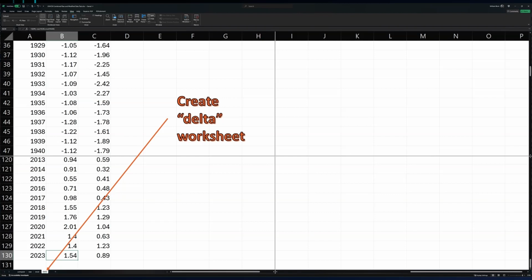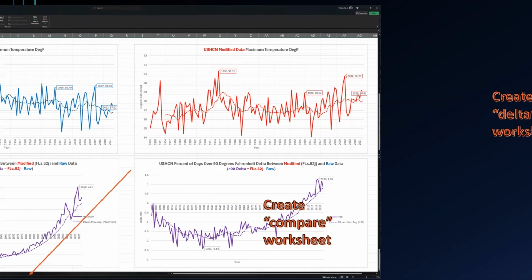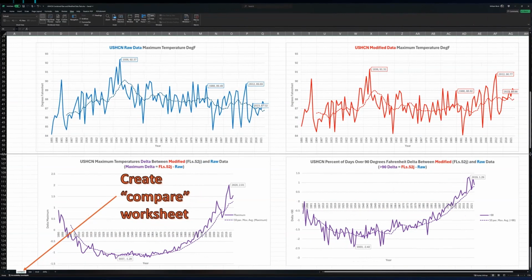Another worksheet called delta is used to calculate the difference between the modified data and the raw data. The split shows earlier dates with negative values, colder, and later dates with positive values, hotter. The last worksheet is called compare and is used to create charts for comparing raw data with modified data.